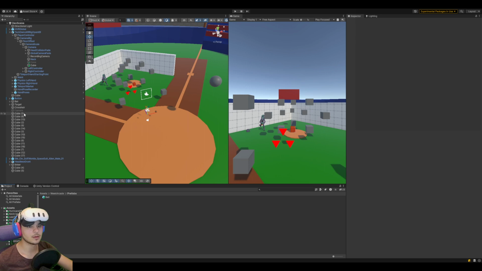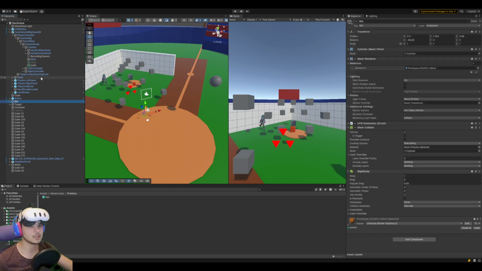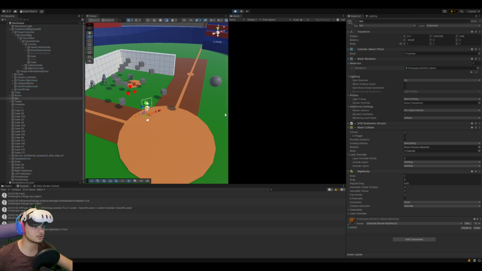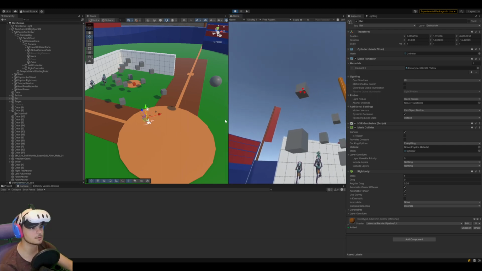But okay. We have our bat, which is tagged as bat, as a collider, as an RP. And let's put this here. Launch. Now the biggest difficulty is going to be not to hit anything with my controllers.